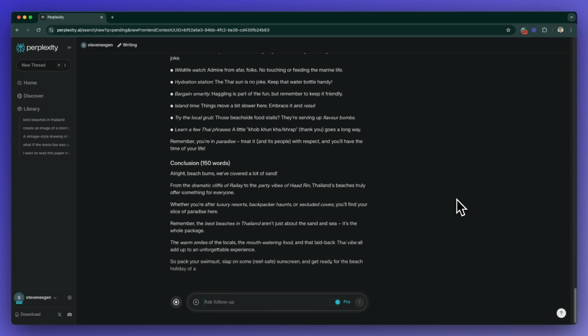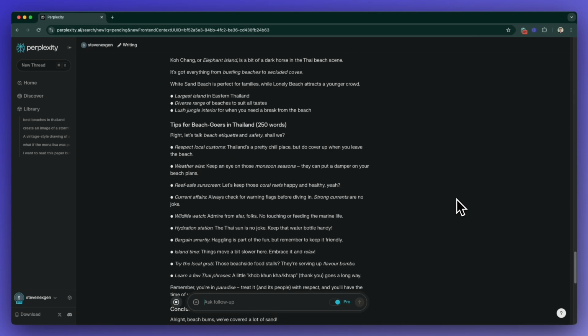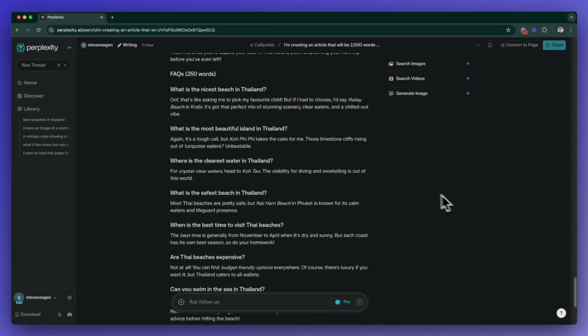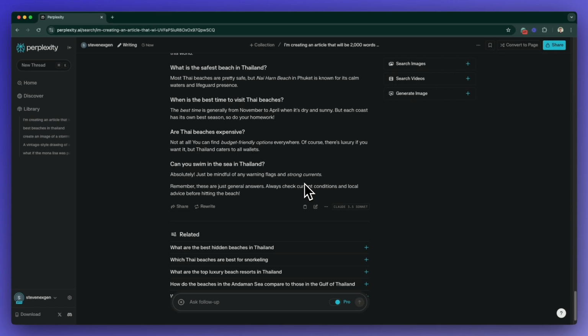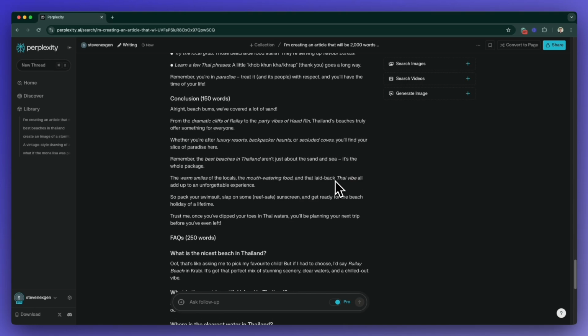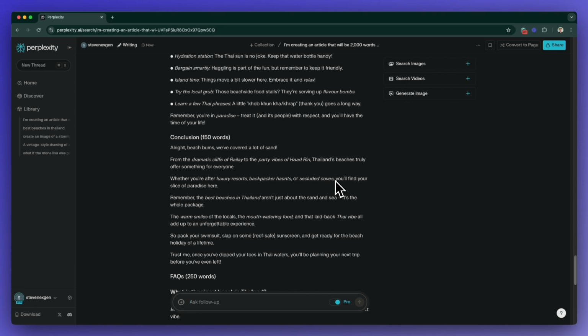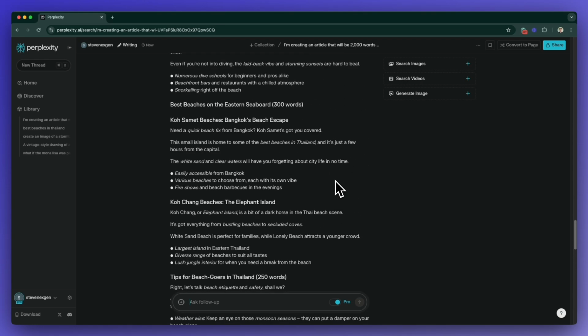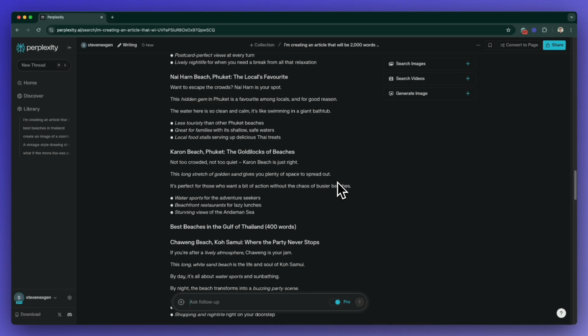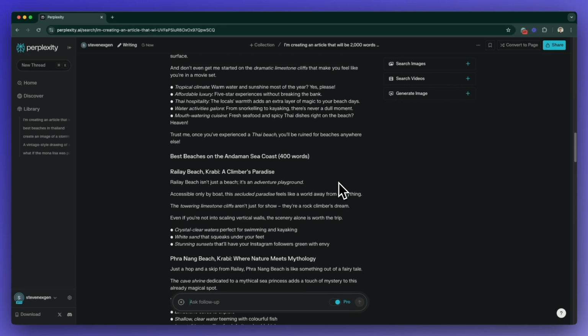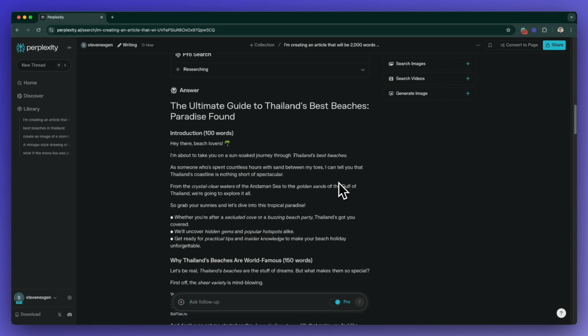It's also giving us a conclusion as well. So this is completely SEO optimized, human and search engine friendly, and we also added in frequently asked questions at the end, again to give it that EEAT that Google loves so much, that kind of personal aspect. So this is a really awesome way to generate blog posts from articles inside Perplexity.